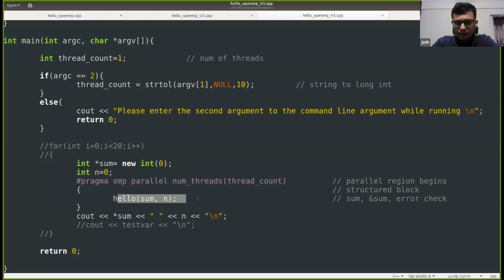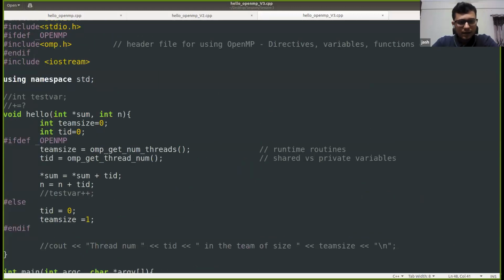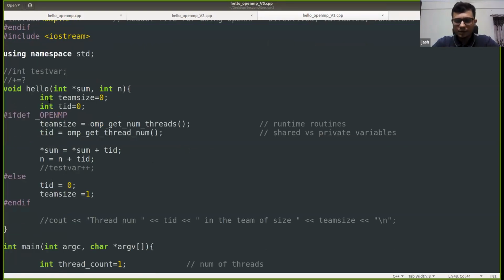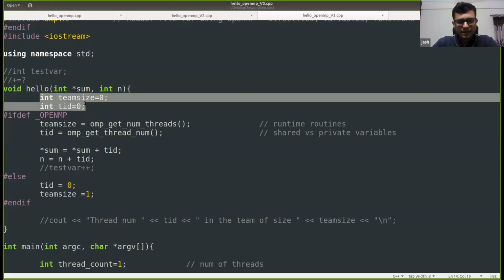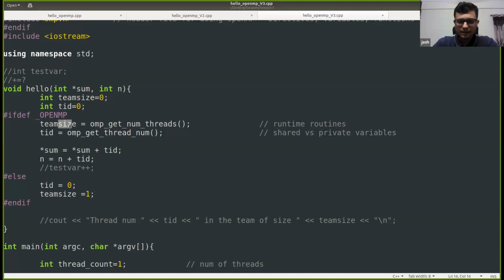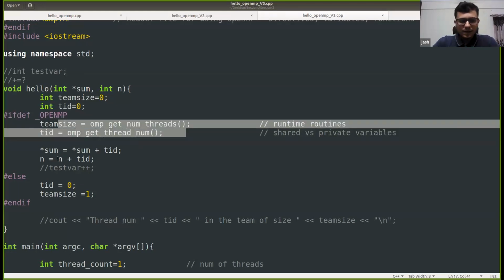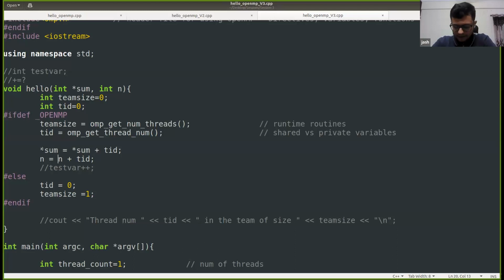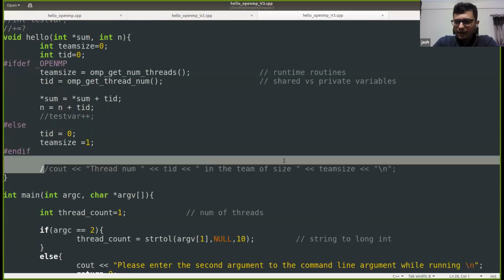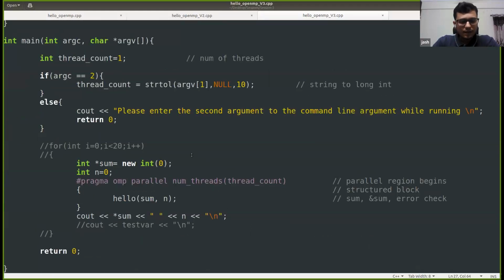Let us look into what we are doing inside hello. The hello function is very similar to the previous v2 version of the code. We have team size and TID, which we are setting using get num threads and get thread num. But the only change that we are making here is that we are trying to update sum and n. For each of sum and n, we are adding the TID, which is the ID of that thread. The array checking code is similar. If you can see, we have ifdef, else, and else if. And for now, we are commenting this line just for the sake of simplicity. And yeah, this is the code.